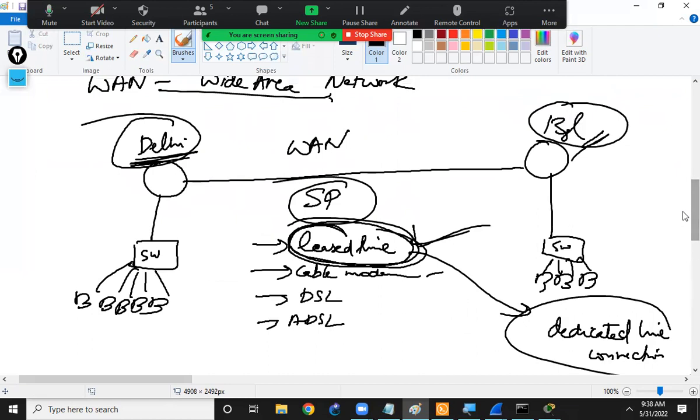So it can flow through cables, and wireless connection also you can do. Wireless connection is also supported.